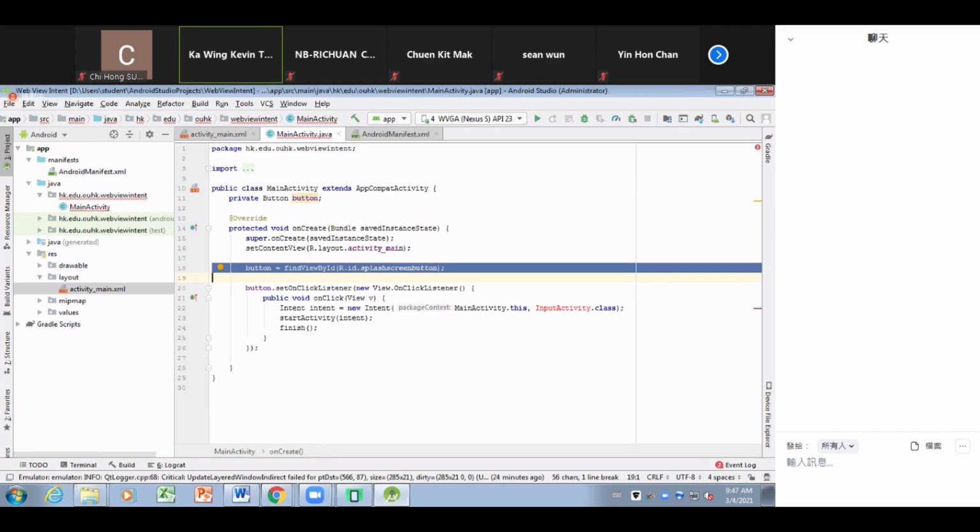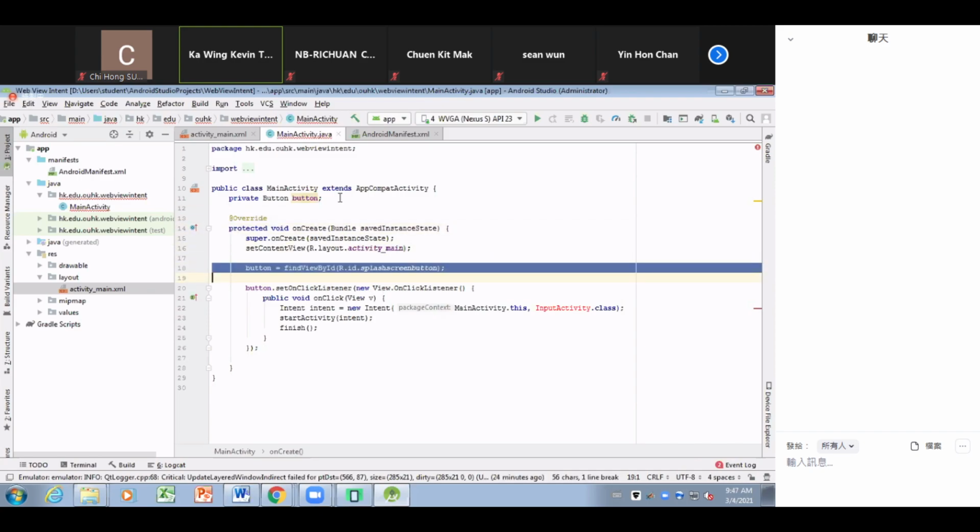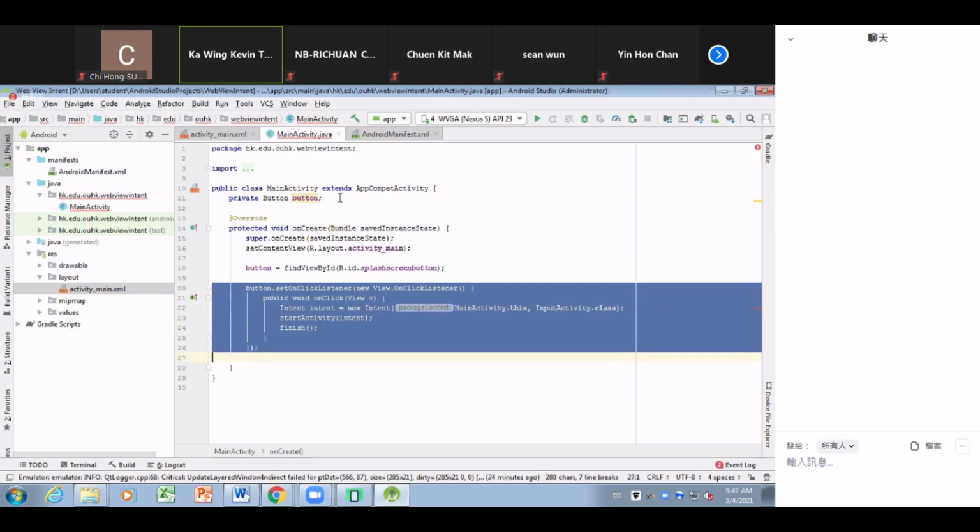Then what you have to do first is declare the component in your class as an attribute. Secondly, create and initialize the UI attribute by using findViewById. Okay, and lastly, complete the event handler.